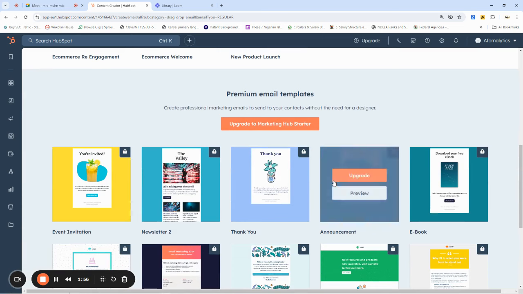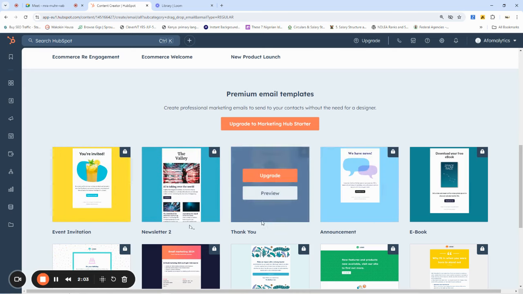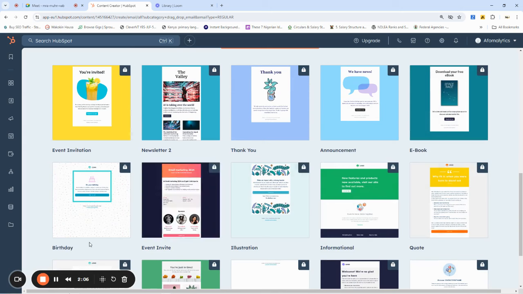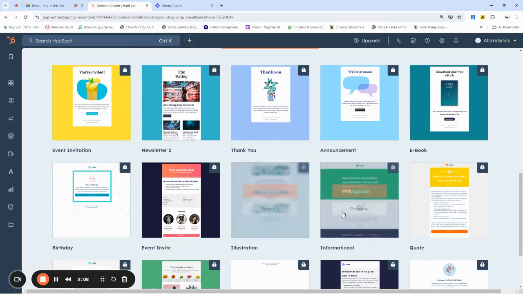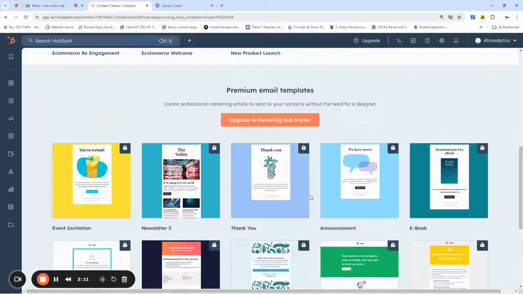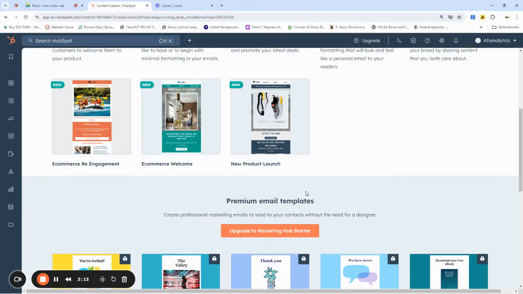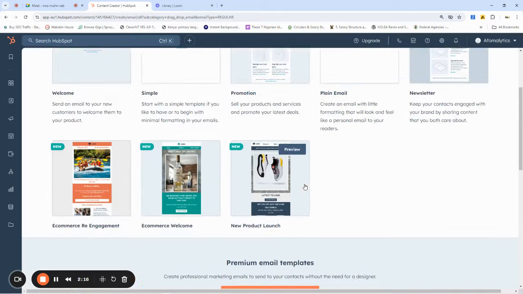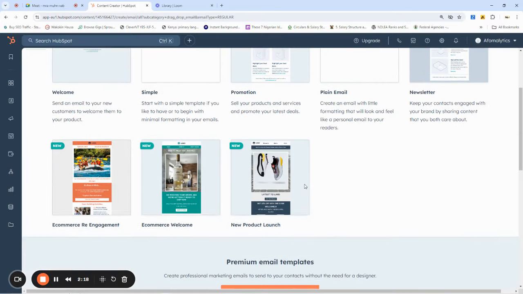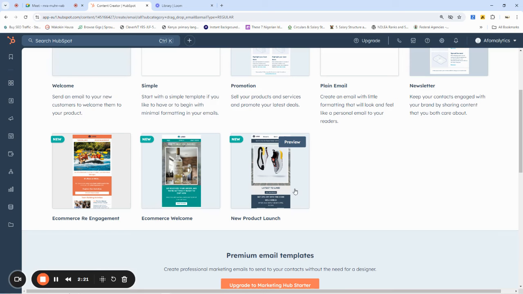However, if you're using a premium account, you can get access to these ones here. These are newsletter, thank you message, announcement, ebook, and so on. Whichever one you choose here will determine how it will look. But because I love being fast and I love being thorough, I want to use one that I know is going to work out for you. So I'm going to use the new product launch email template of HubSpot. This one will be quite easy.